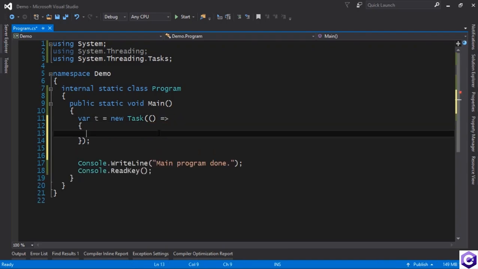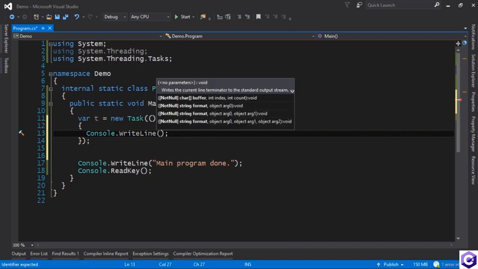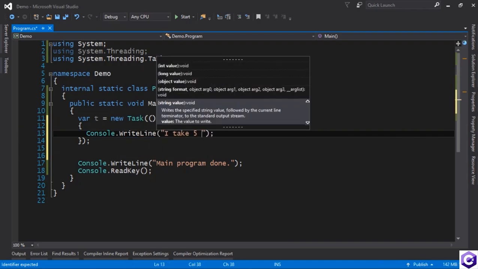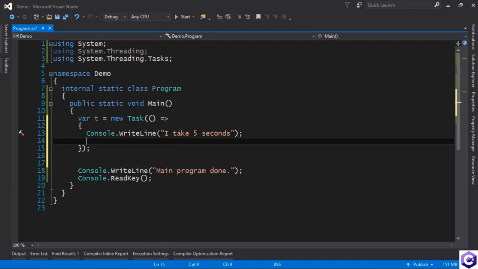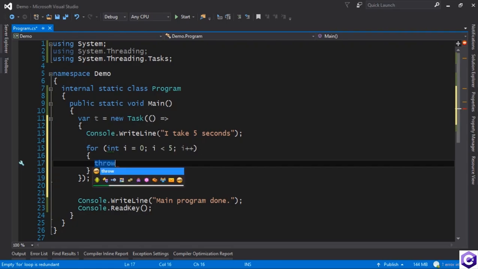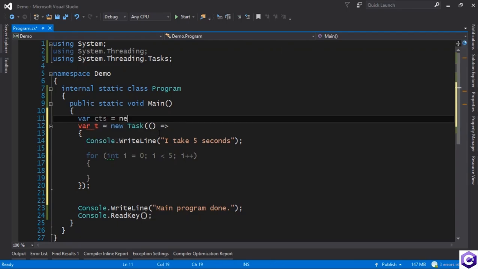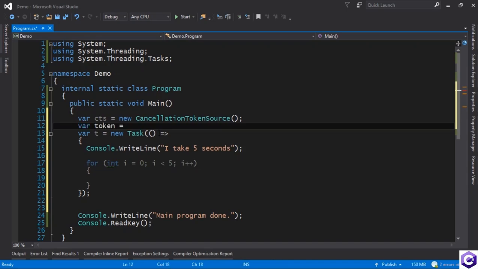Okay, so what I'm going to do here is I'll have a task which takes exactly 5 seconds. So I take 5 seconds, and in this task we'll have a loop going from 1 to 5, and here I'll basically throw if cancellation was requested. So let's get the cancellation token source and all the rest of it. So var cts equals new cancellation token source. We get var token equals cts.token.